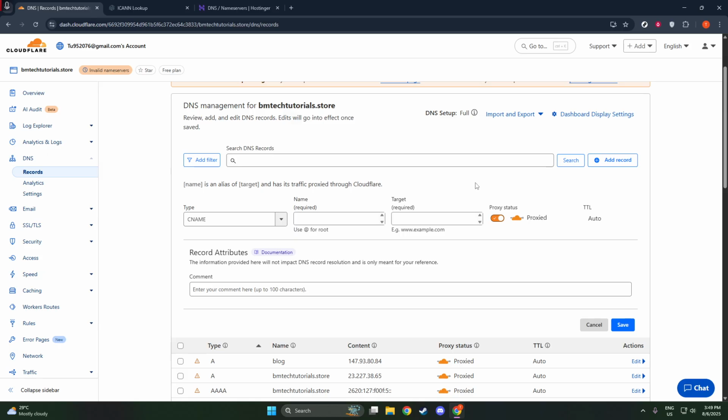Now we have the TTL, or time to live. This setting determines how long the record is cached. Unless you have a particular reason to change it, you can leave this setting to auto or the default, which is typically 3600 seconds. This is generally a good default for most purposes.